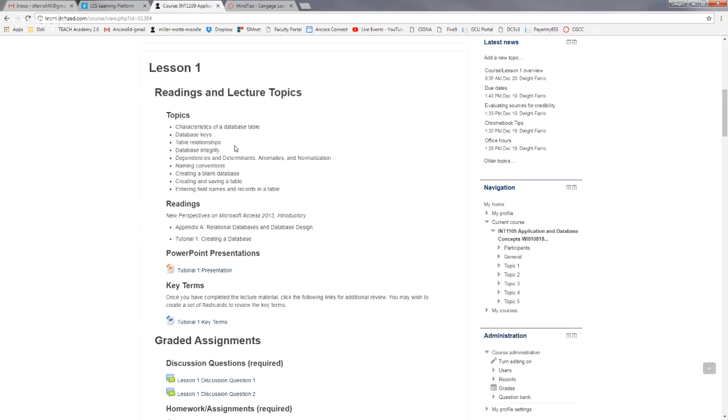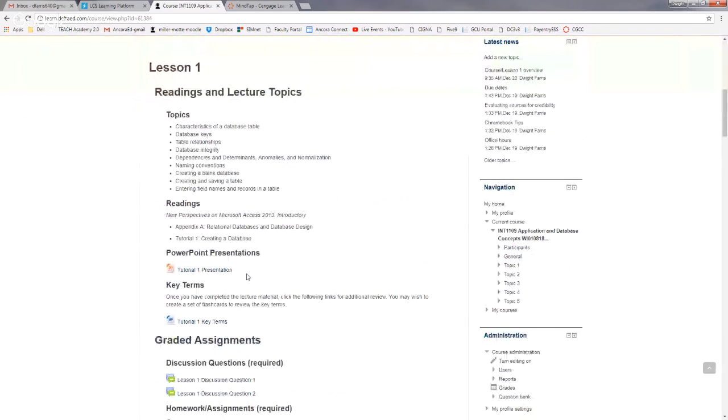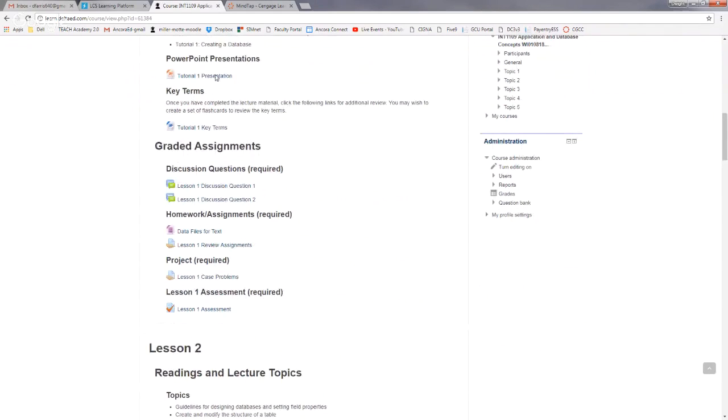There's a ton of information in here, including the objectives or topics that all reference the textbook. There's even a tutorial presentation, a PowerPoint. Please open that up because it'll help you to get started, and then read through the key terms. So please, this is the first place you want to start here.